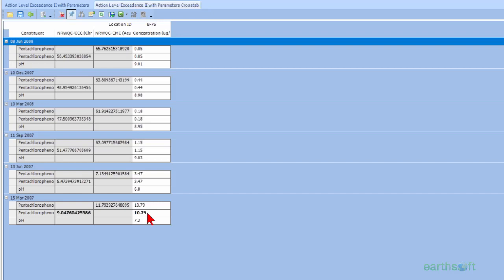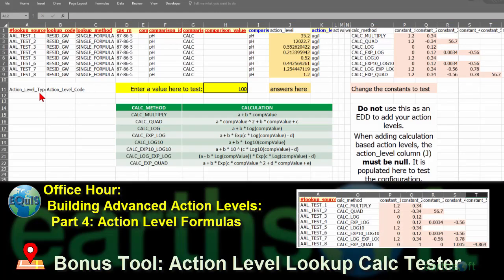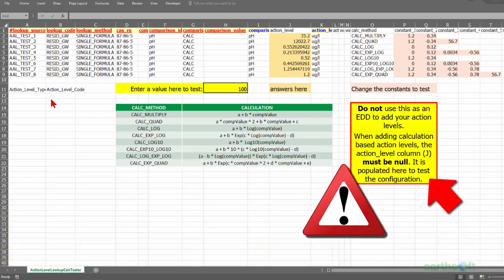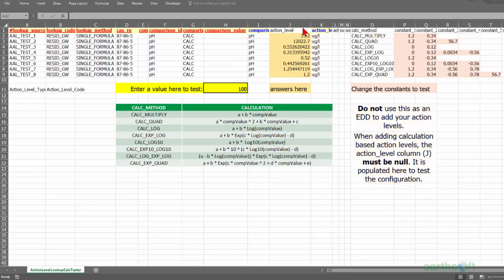But if you're not sure, if you want to be doubly sure, we have a bonus tool that I mentioned before. So let me show you what that looks like. So this bonus tool, it sort of looks like an EDD, but it's not. It's actually very specifically not ever to be used as an EDD for several reasons. First, if you're trying to set up any of the single formula action levels based on a calculation, you need to leave the action level field null.